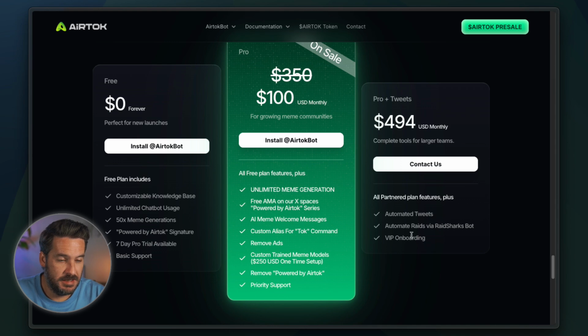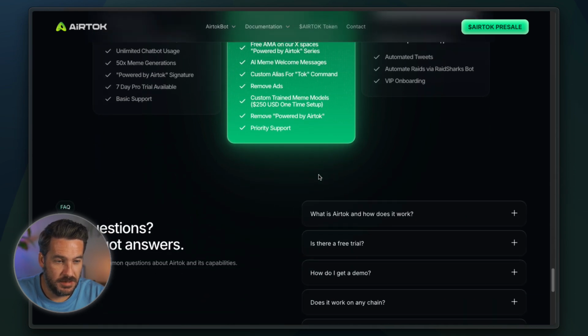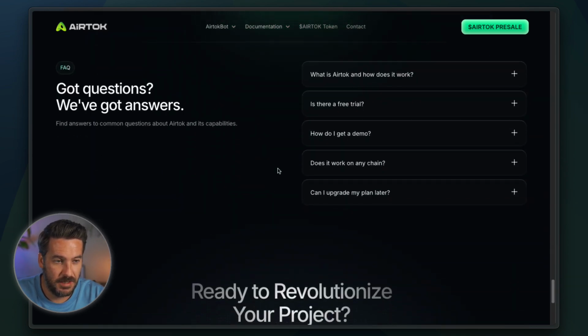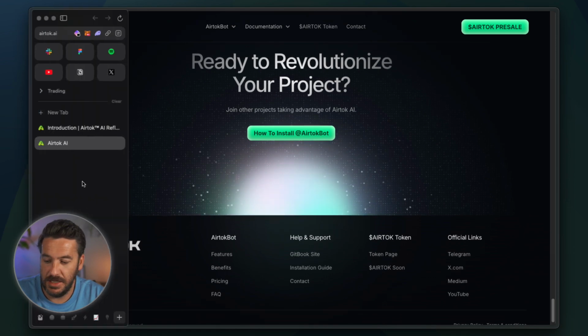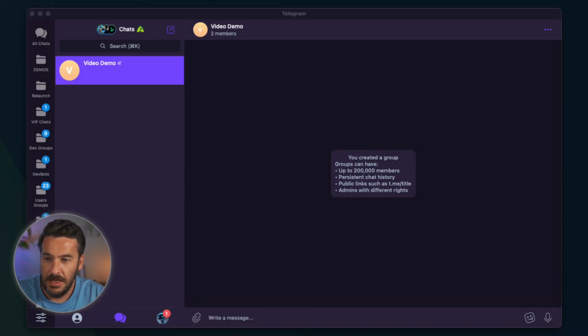So there's some of the things that I'll go through and show you what they all look like, and how to install it. So let's get stuck in. This is just a demo community. Imagine if this was your own community.